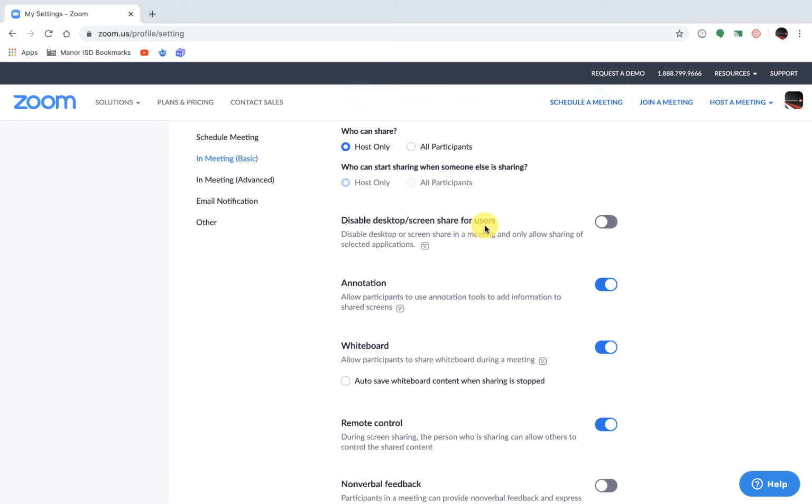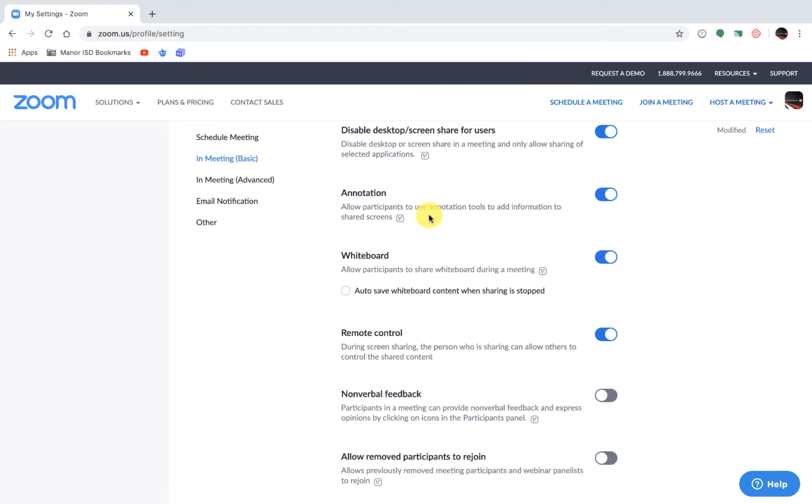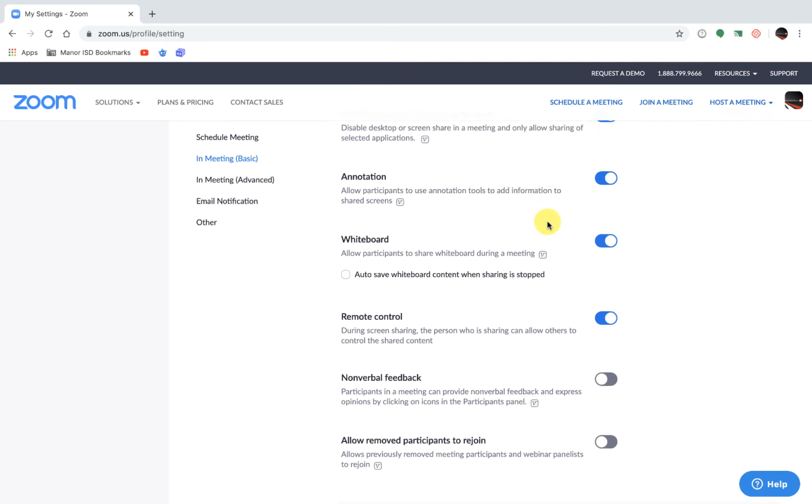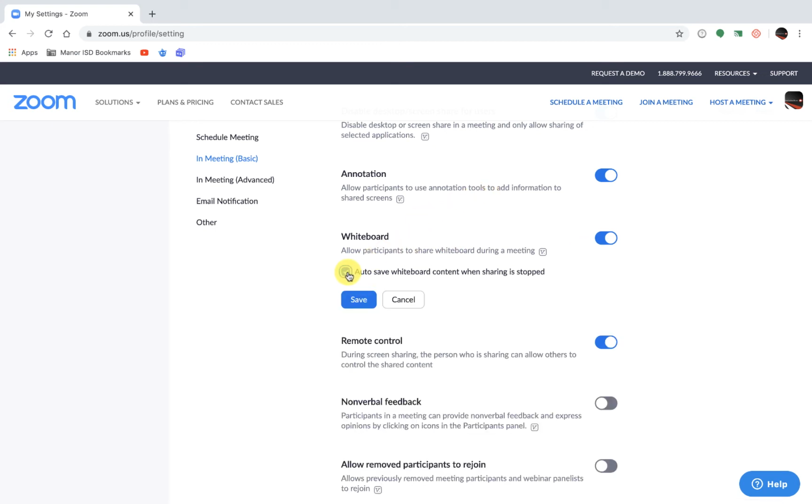Disable desktop screen share for users. That just means that they would be able to share everything on their desktop. So that's really up to you. I'm going to go ahead and check it. Annotation, that's a feature that you can allow your students to have, where they can annotate on the screen. They can type text, put stamps, and draw and whatnot on there. You can also choose to have the whiteboard on there. When someone does a screen share, that person can choose to have a whiteboard, or you as the host can choose, and then you can also auto save that content.